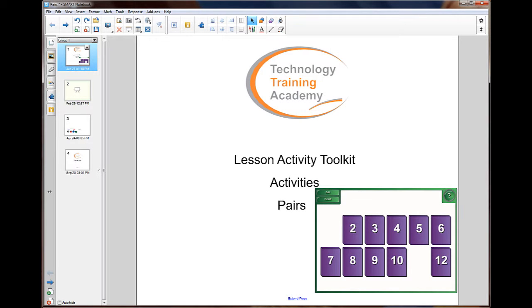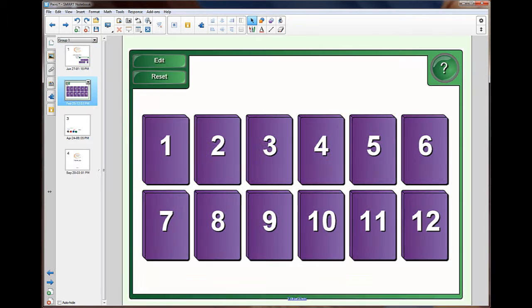In this video we'll be looking at the pairs activity found in the lesson activity toolkit. Let's have a look at the example they give us. Here you have 12 tiles which, when clicked, will turn around and reveal either a picture or a word. What the students need to do is come up and pair the word with the picture for this activity. We can use words with words, pictures with pictures to make it slightly more advanced.